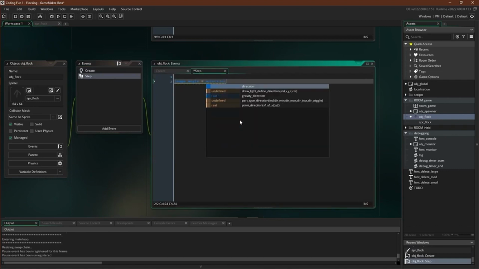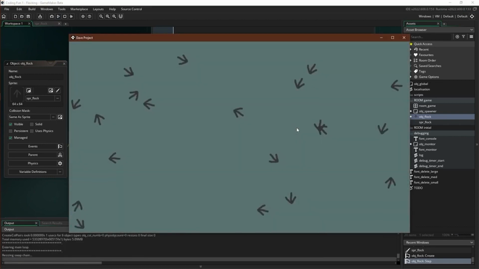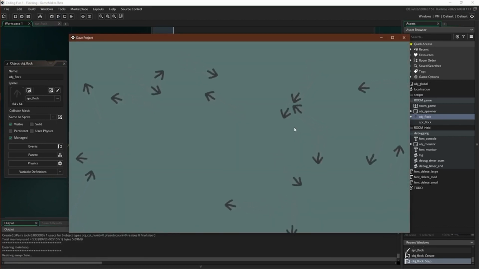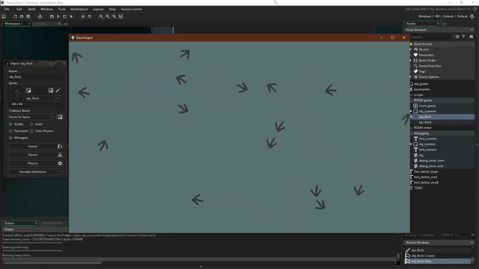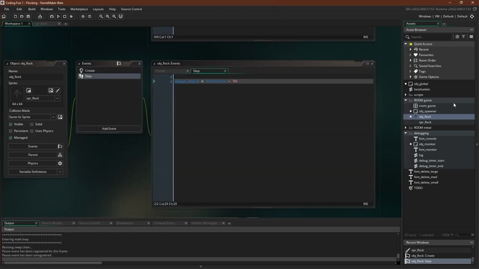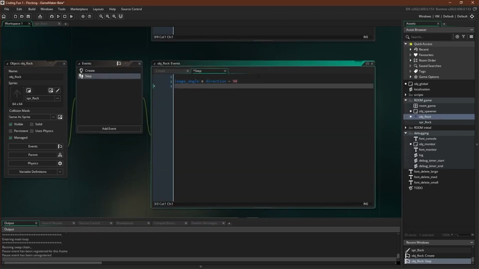Before, I was using the create event, which triggers once when an instance is first made. The step event triggers once a frame, so this code will run 60 times a second. And I'm just going to set its image angle to be its direction minus 90, and this will make sure the arrow always points towards the way it's heading.